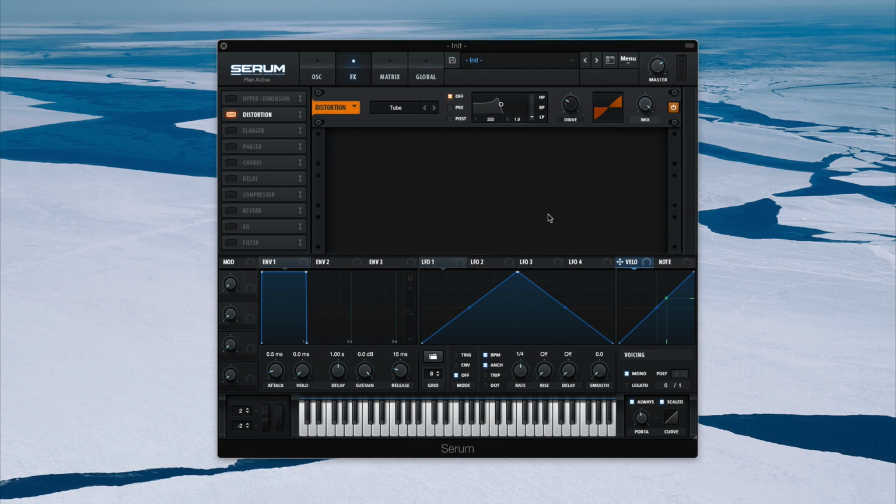Off the bat, I'm thinking that we'll probably be using a tube distortion or some sort of a diode. The tube doesn't really add enough weight for me, so I'm going to go to the diodes. Just a heads up that they get a bit louder. I like what diode 2 is doing for us, but there's that kind of sizzly top end that we don't need.